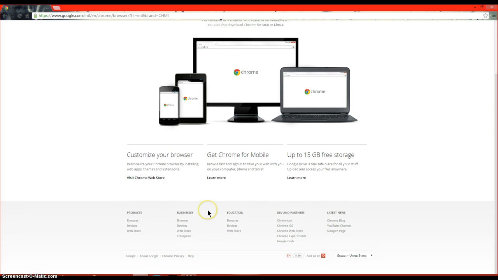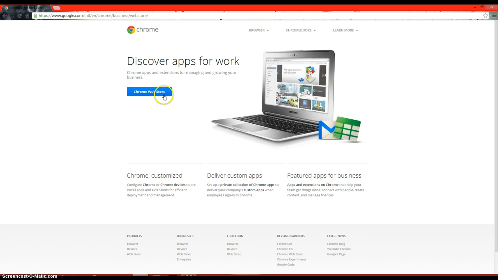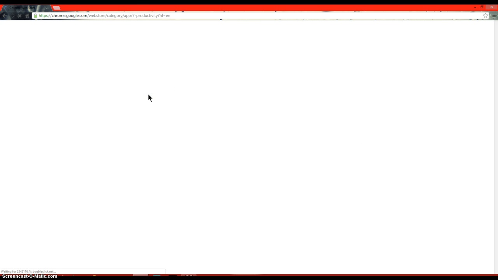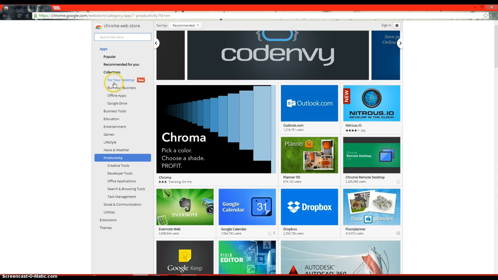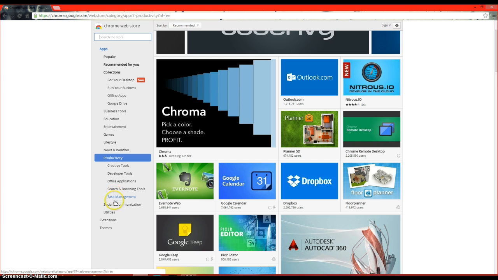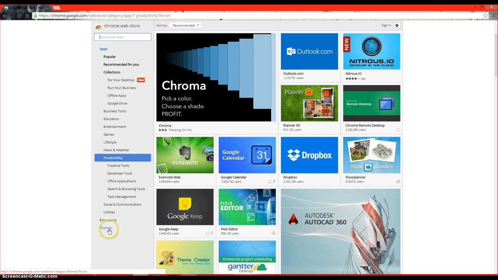After you do that, you look down all the way at the bottom, it says businesses, and you look and it says web store. You click on web store, and then you click on this blue button that says Chrome web store. After you do that, you scroll down under apps until you find themes. You click on themes.